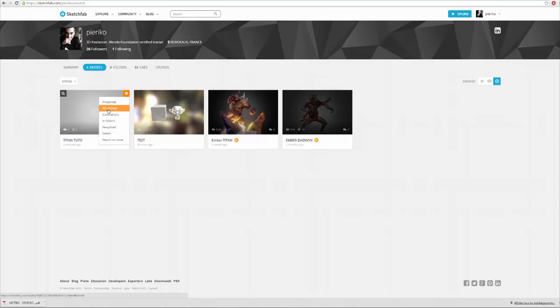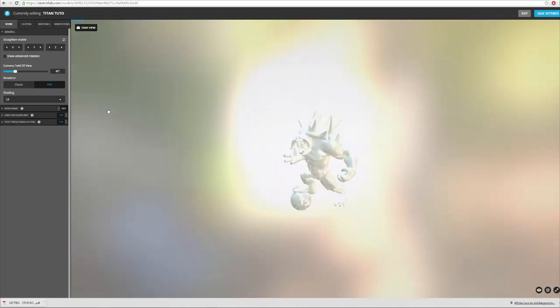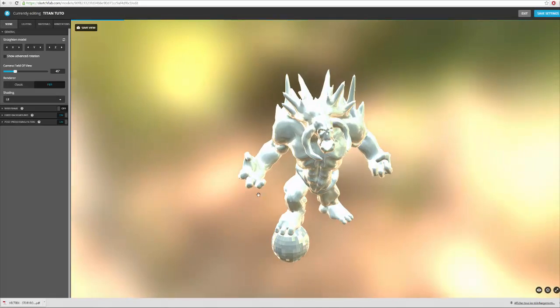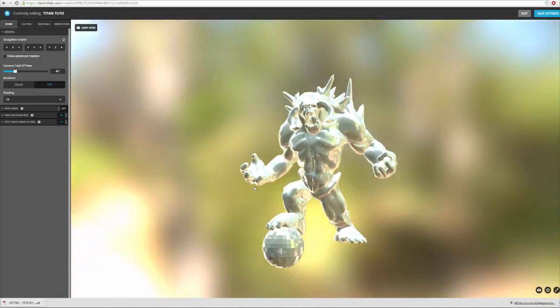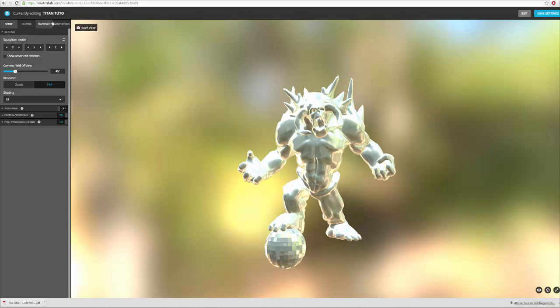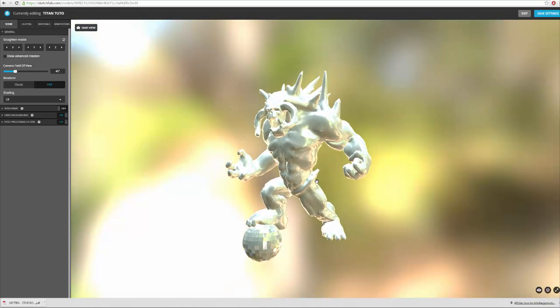I go in the 3D setting, give it some time to load, and now I can see my base model here. So now we will be able to play with the materials, lighting, and all those settings. So we are now editing our model in SketchFab.